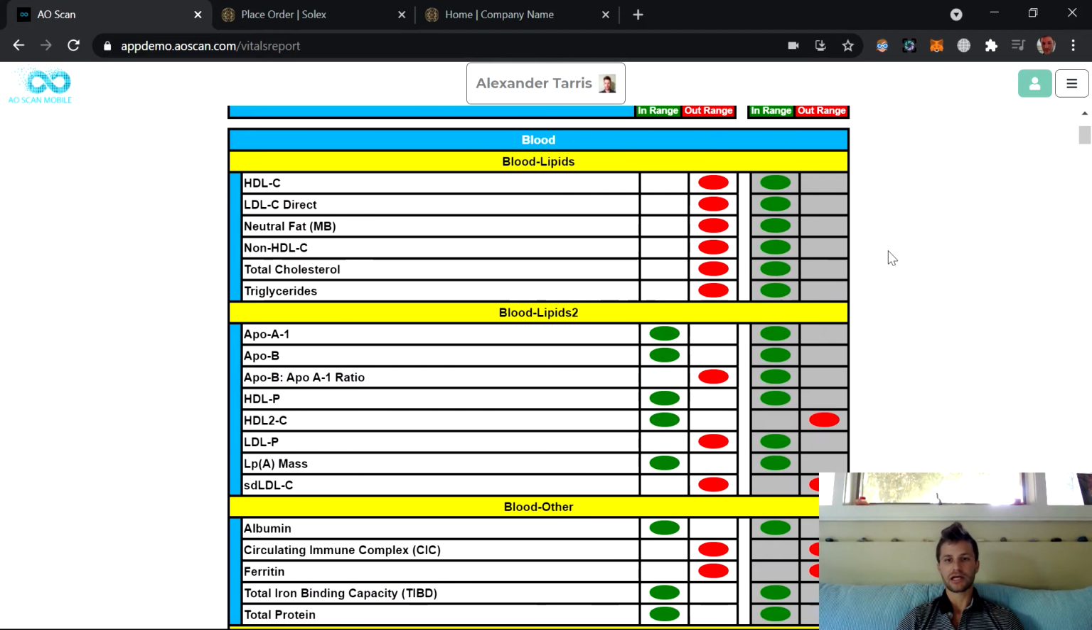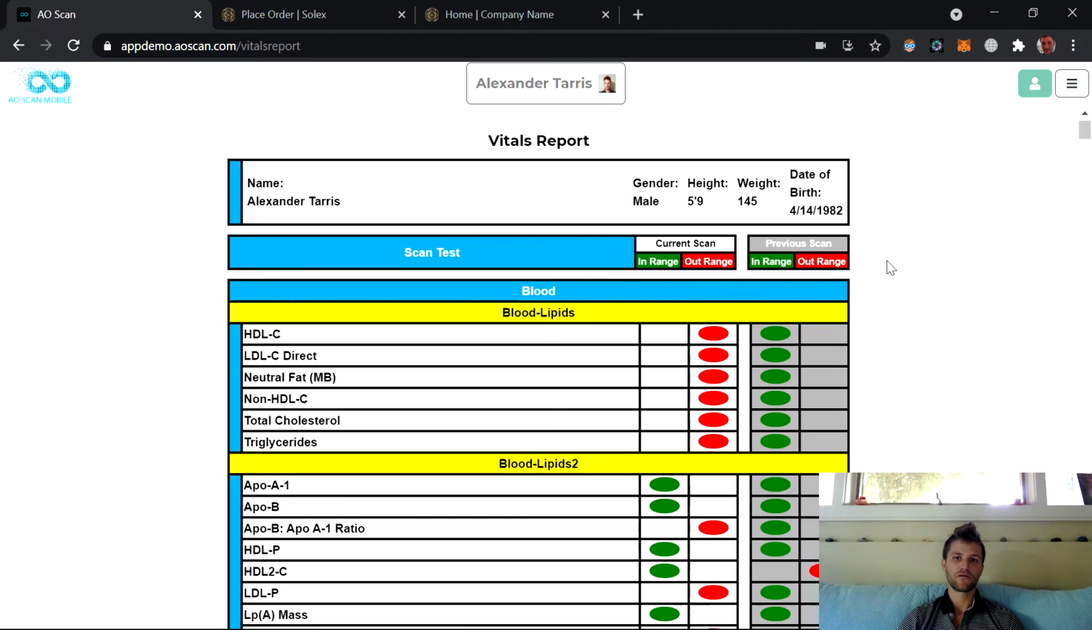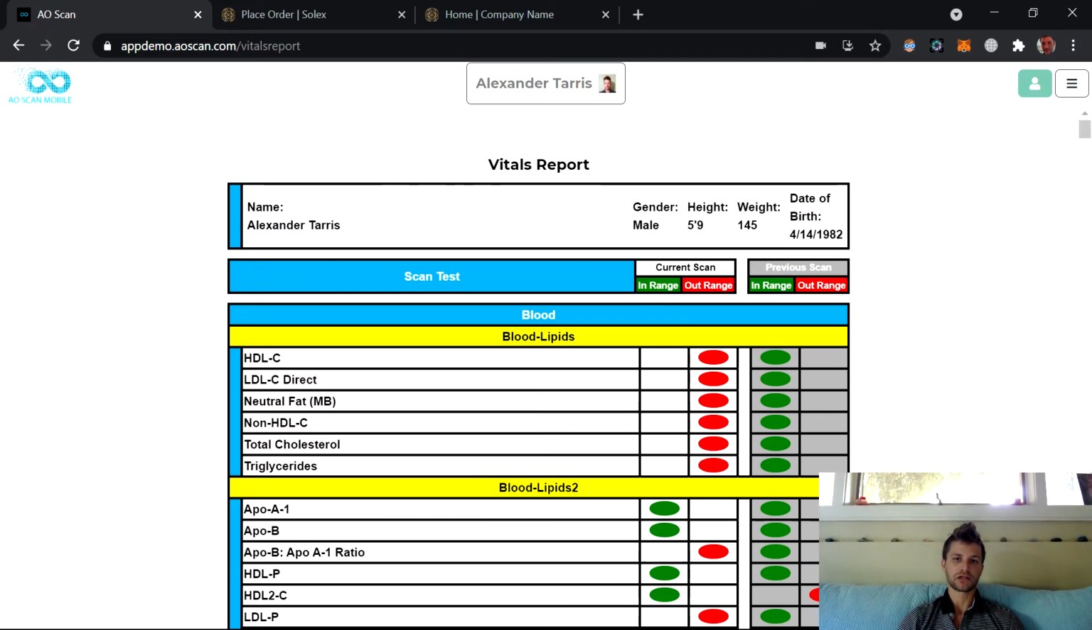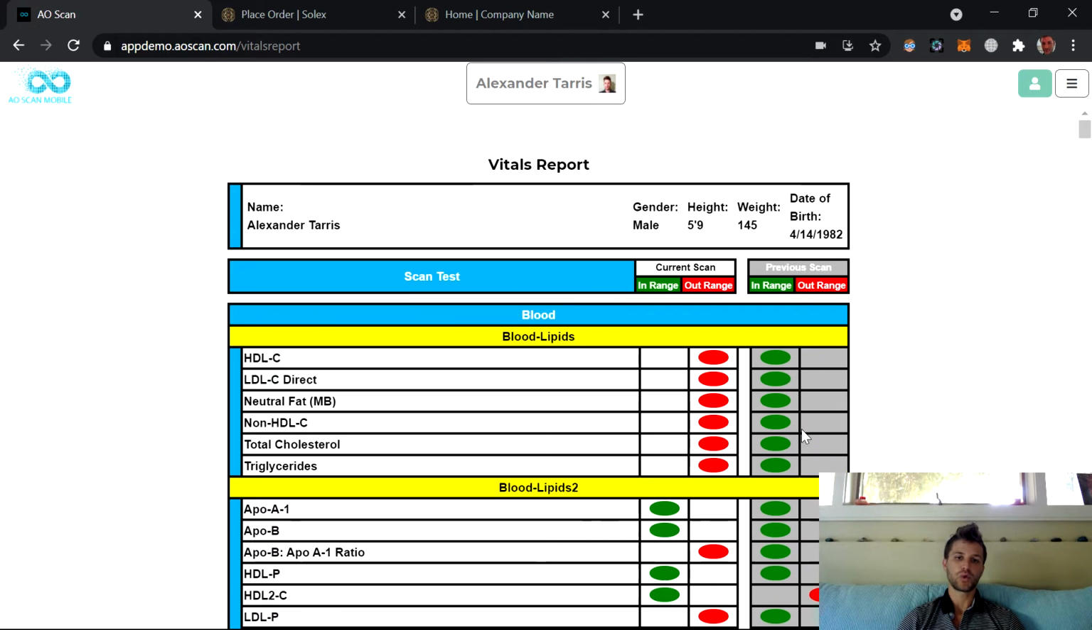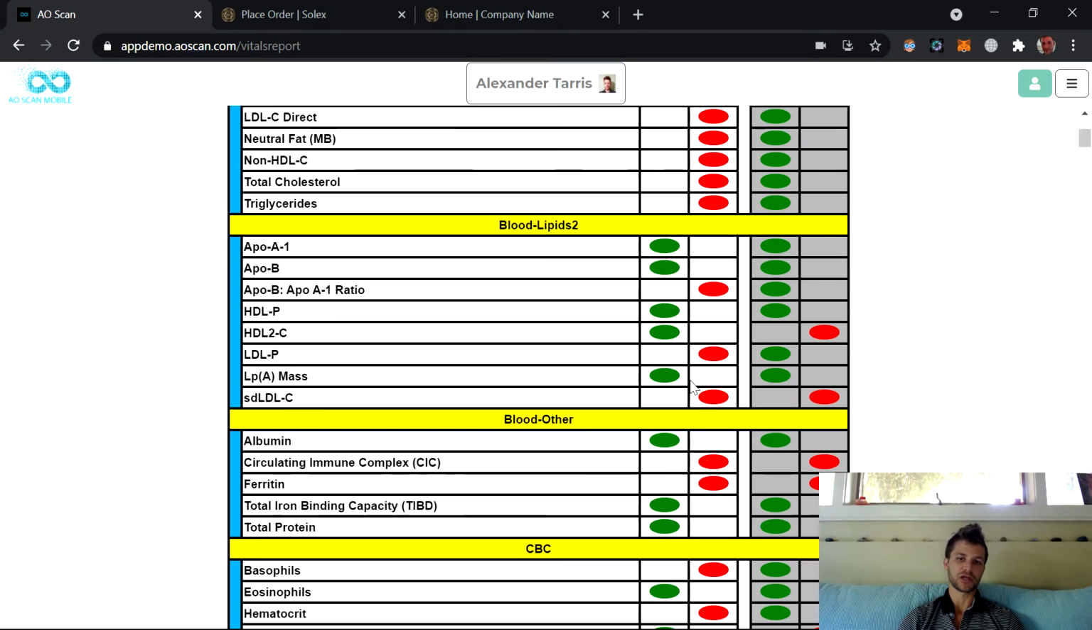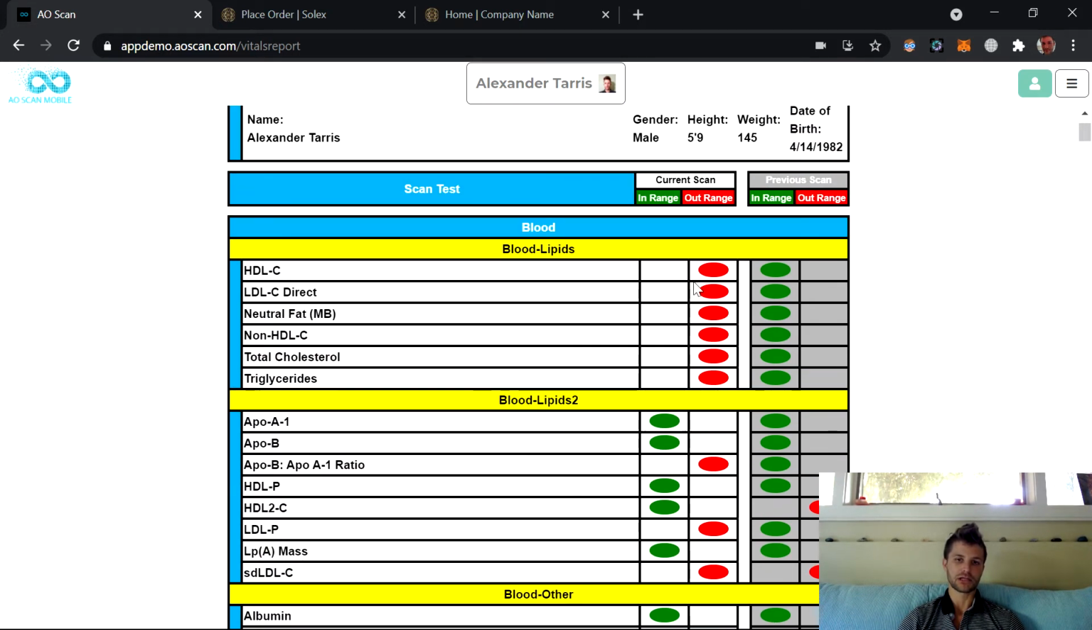Here you can actually email these reports to yourself. It gets into the in range on the current scan or out of range. This was my previous, and it gives you a reference so you can track your progress of where you were before and how things have changed. I'm using a demo mode right now, so these aren't actually accurate. I'm not actually using this on a device. I'm doing a demo software version of this.